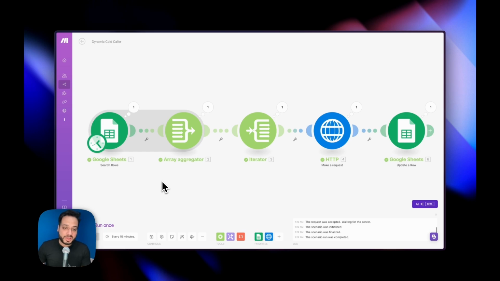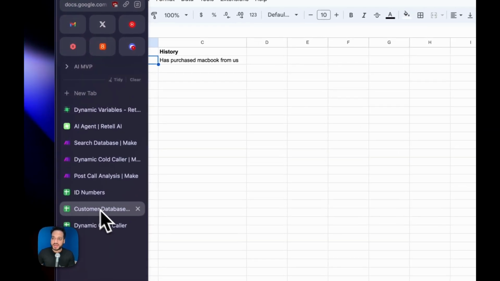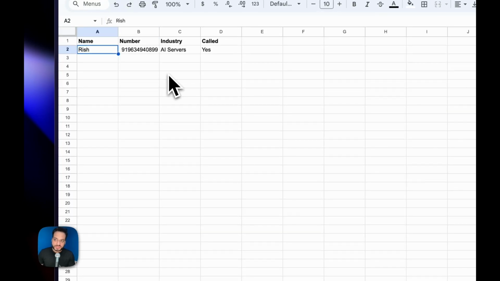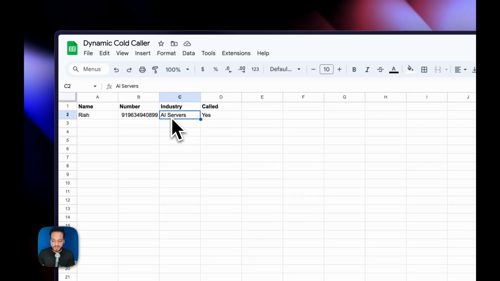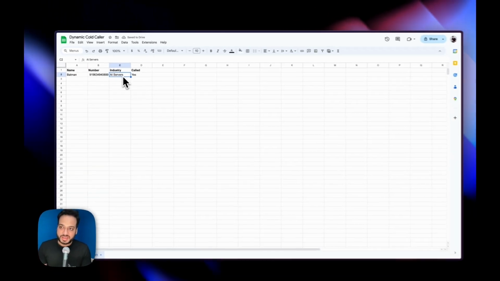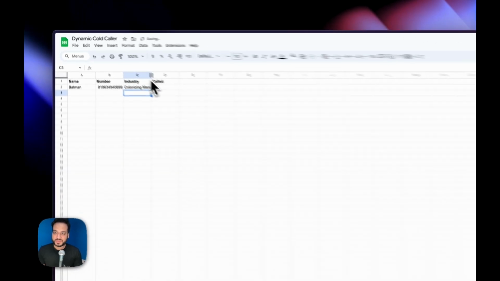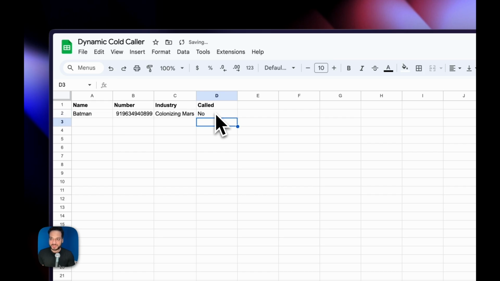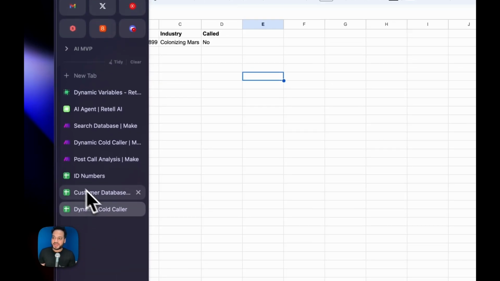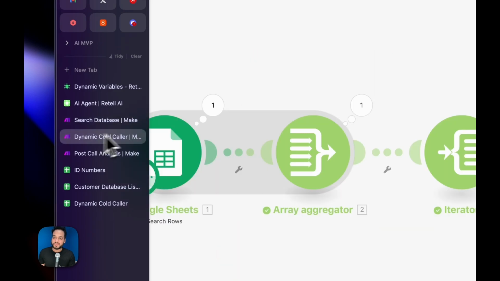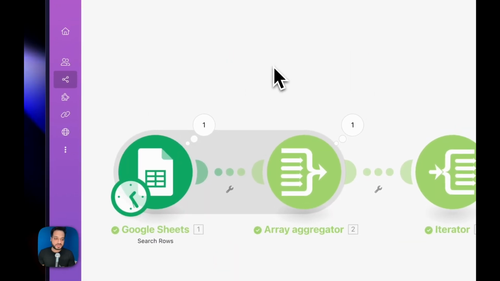Right. So did you notice not only it greeted me by my name, it also tried to figure out how the AI voice assistant is going to fit in my industry, which I had defined right here. Now, just for fun, let me change my name to, let's say, Batman. And let's say I put my industry as colonizing Mars. Okay, and I change the flag right here, and I again run my automation. Let's see what happens this time.